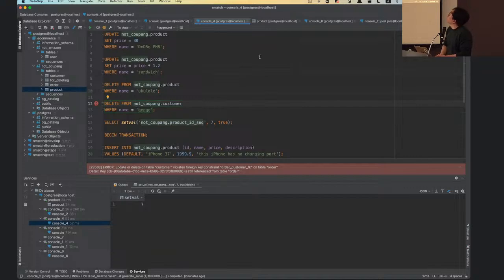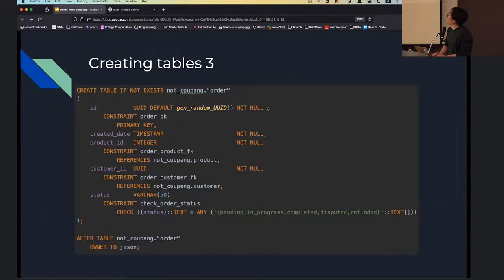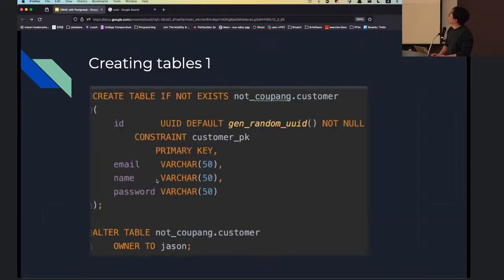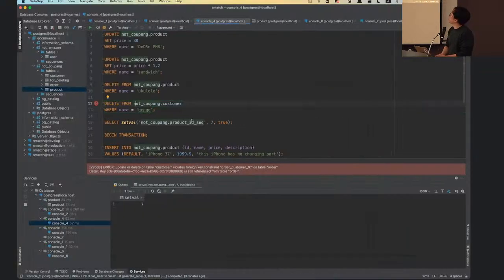If you remember the constraints that we set here, right? This customer ID always has to refer to an ID that exists in the customer table. So when we tried to delete Beach from the customer table, Postgres was like, nah, not happening, because it has to reference something that exists in the table. So this is how consistency is managed inside a database management system, right? So this doesn't run.